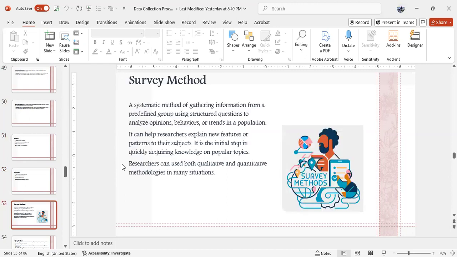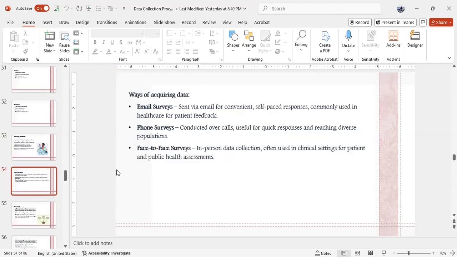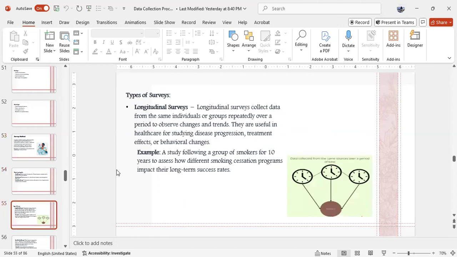Survey method. A systematic method of gathering information from a predefined group using structured questions to analyze opinions, behaviors, or trends in a population. It can help researchers explain new features or patterns through their subjects. It is the initial step in quickly acquiring knowledge on popular topics. Researchers can use both quantitative and qualitative methodologies in many situations. Ways of acquiring data includes email surveys, phone surveys, and face-to-face surveys.